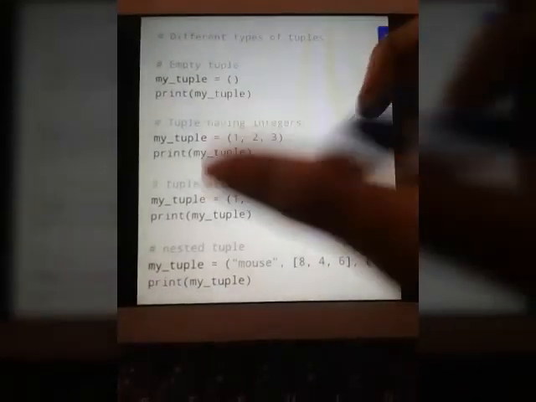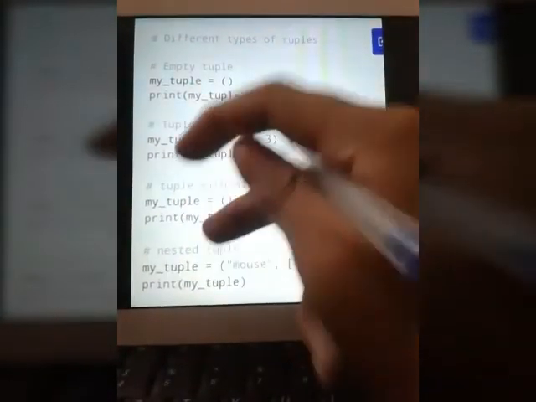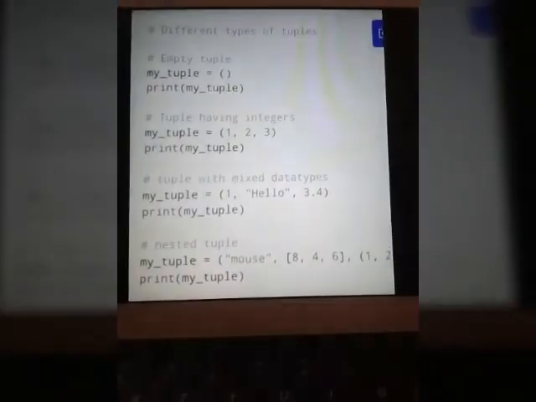So I hope you understood lists and tuples, and I hope it is easy to understand.